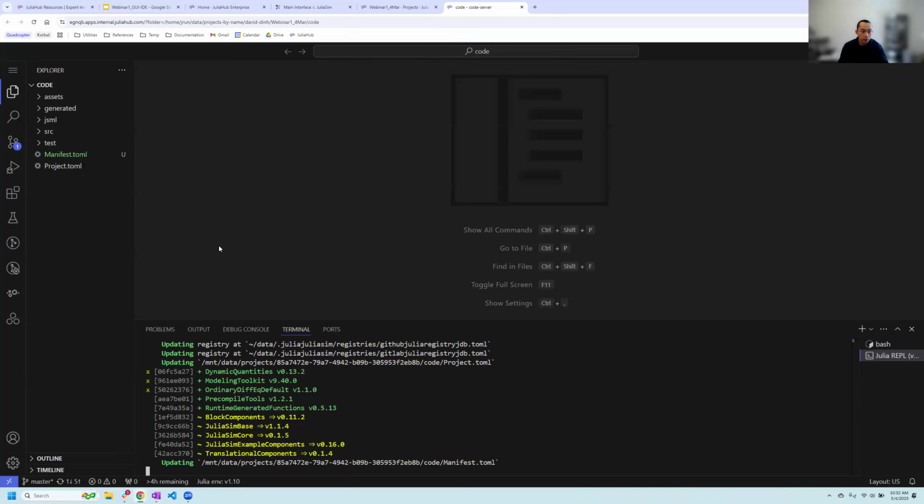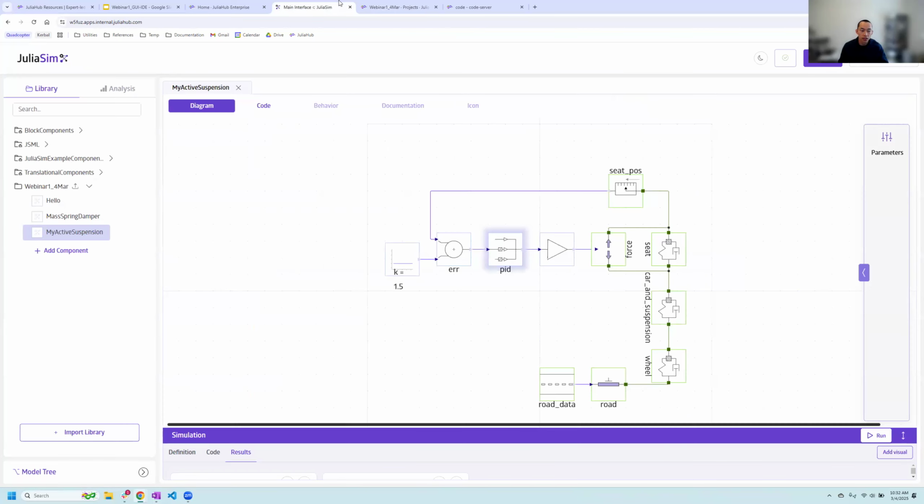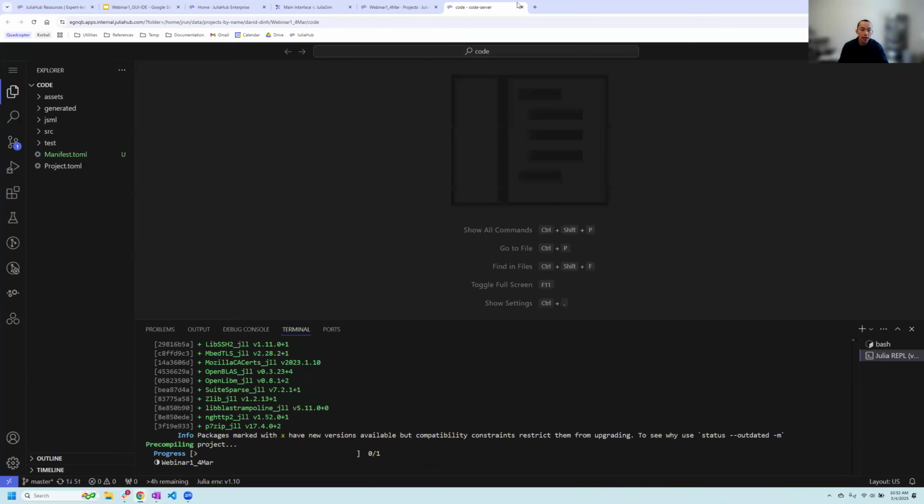Right? And the beauty here is that both teams can work off the same source of truth. This is the source of truth right here. We can work on the same source of truth, both from the graphical user interface and the code-based interfaces, okay? And that's what the JuliaHub project is all about, right? Being that single source of truth.